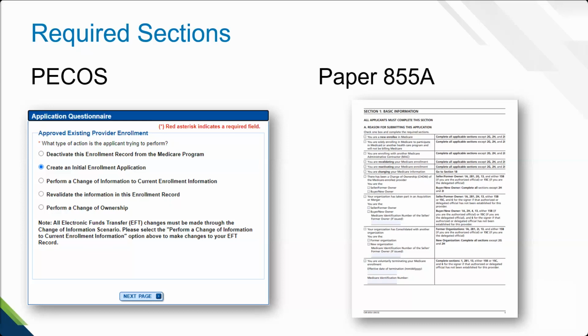That's a new section, and it's for opioid personnel. So if you're trying to open up an opioid treatment program, there is a section that is just asking for the prescribing and the dispensing personnel. Otherwise, the CMS 855A is largely unchanged.